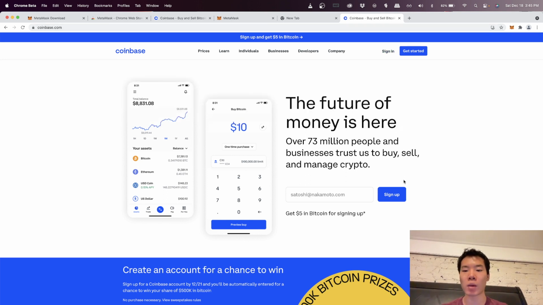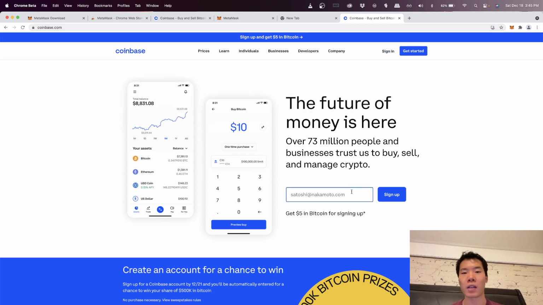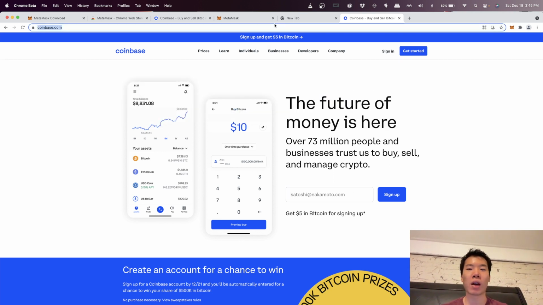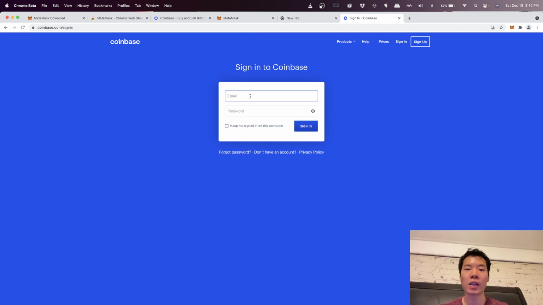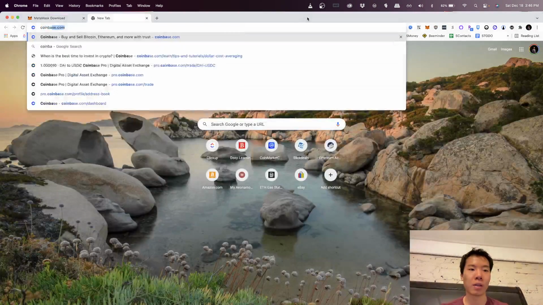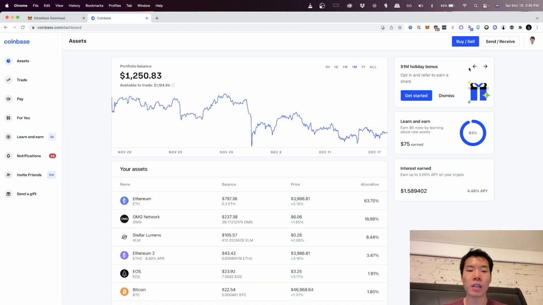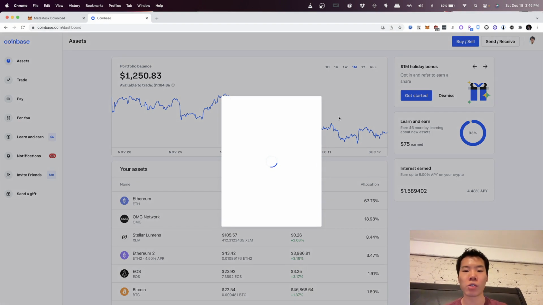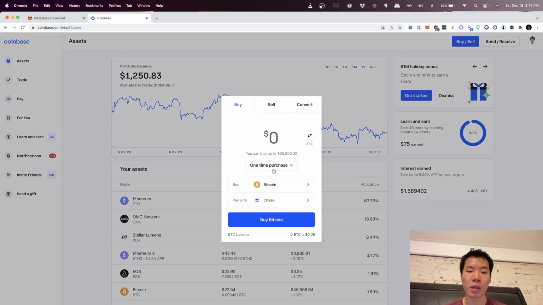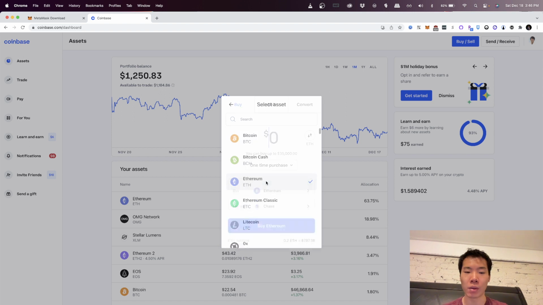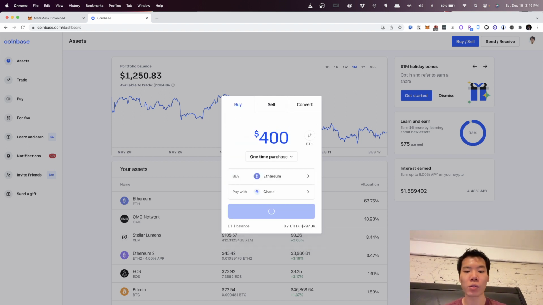And so you can just sign up right here, type in your email and all of that. It's going to ask you to verify some information. You go through that whole process, and at some point you'll have a Coinbase account. And then you can just sign into Coinbase, right? And then once you sign in, I'll just go back to my normal screen. It's going to let you buy and sell Ethereum. And so this is the easiest way to do it. And I'd recommend you just buy 0.1 Ethereum just to be safe. That comes out to roughly $400 or so, right?